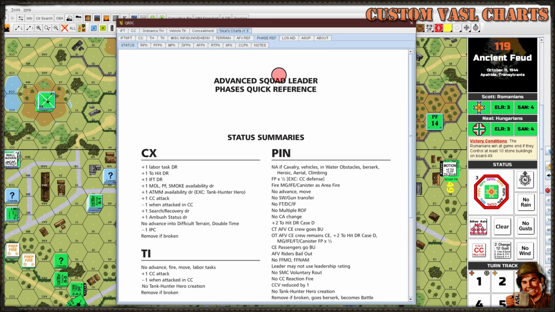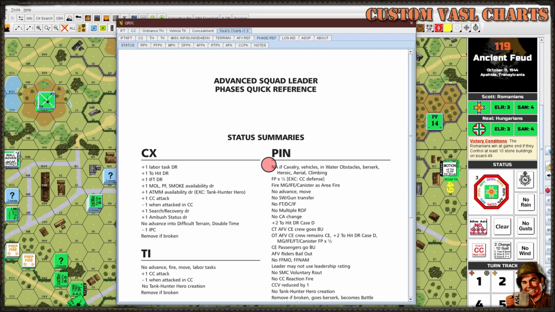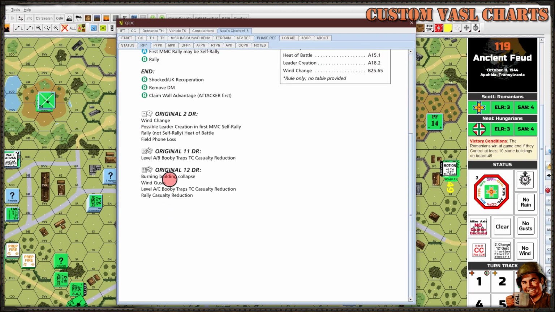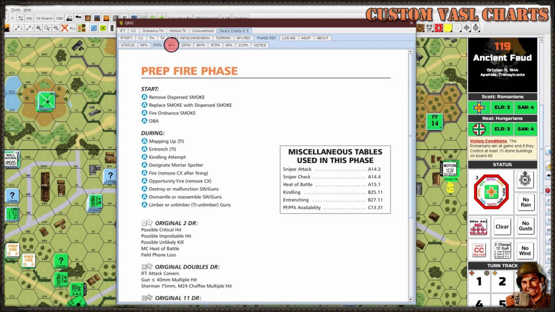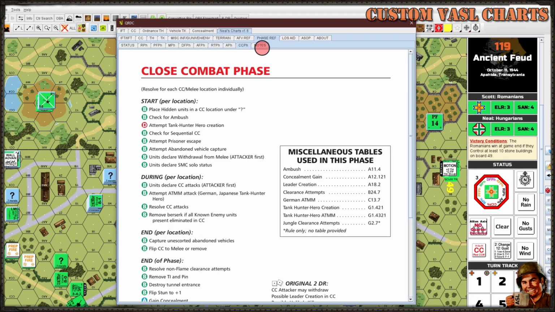I think this was done by, was it Jay? Yeah, Jay Richardson did this originally. So for each phase, it'll show start, during, end, whether it's the attacker that needs to do these things or can potentially do these things, or if it's both, and what some of the die rules could trigger during each of these phases. Rally, prep fire, movement, defensive fire, advancing fire, route, advance, close combat, credits.